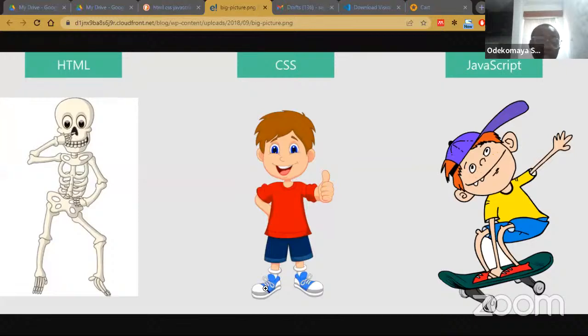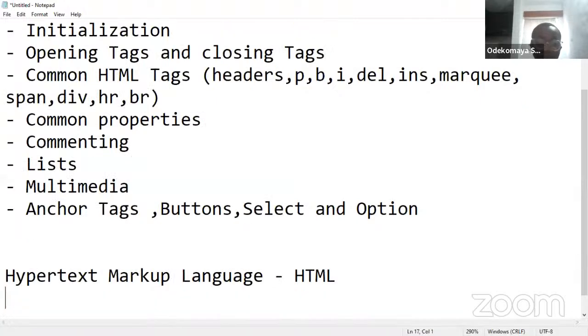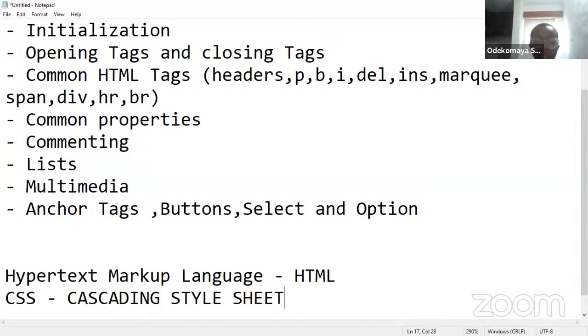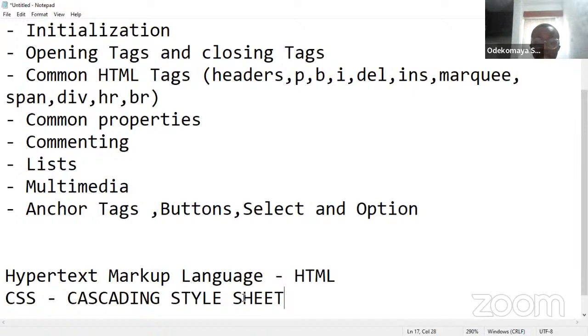Now, moving on to CSS. CSS stands for cascading style sheet. Let's just pick one word from this: style. Your cascading style sheet is responsible for the styling of your web page or your web application. What do I mean by styling?